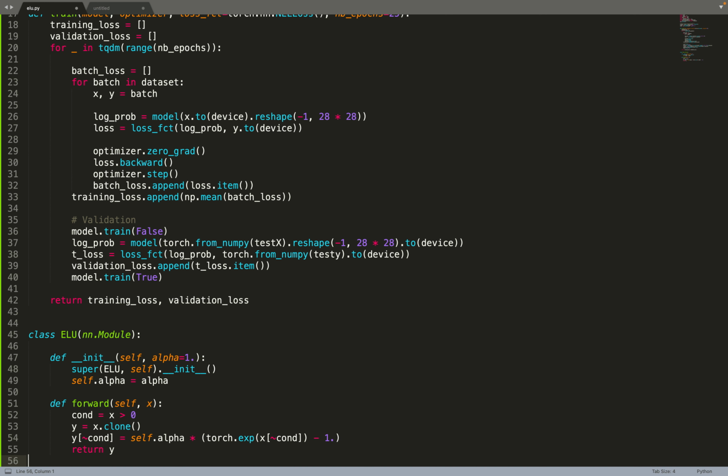So that means we don't need to do anything. But if x is negative, instead of just setting them to 0 like the ReLU, we apply another transform so that the output will have a small value, but they are not totally killed. So it helps training.